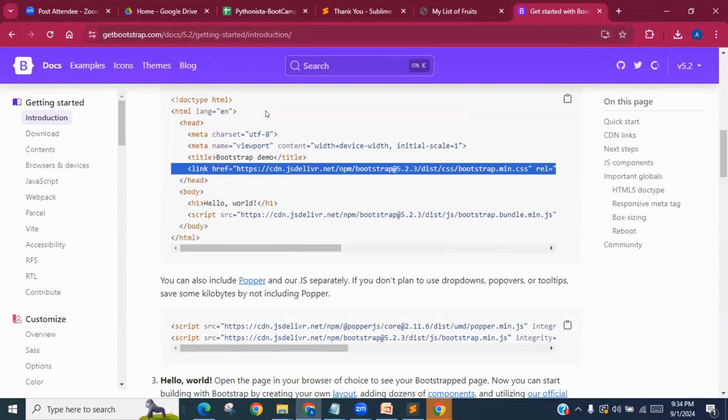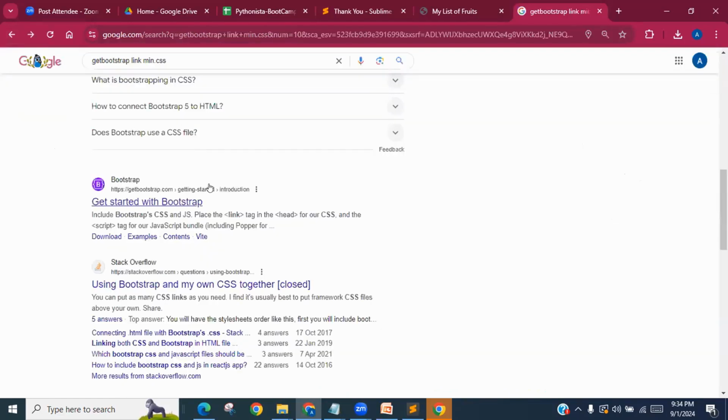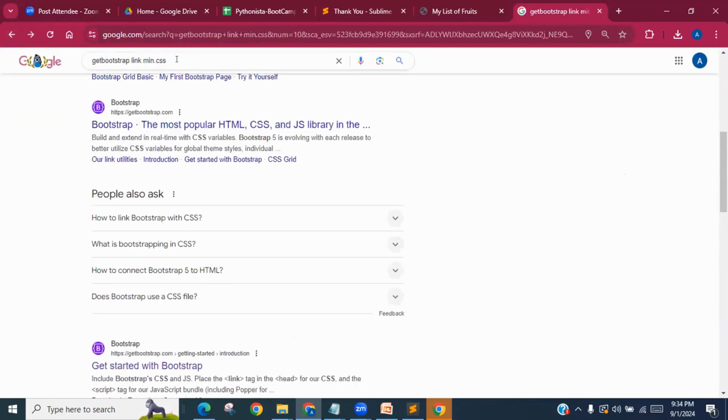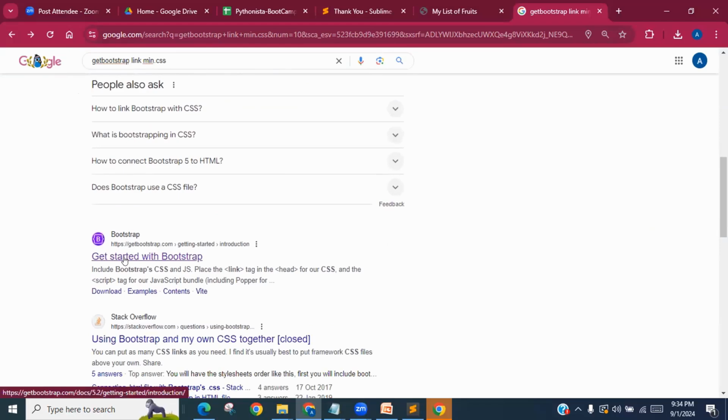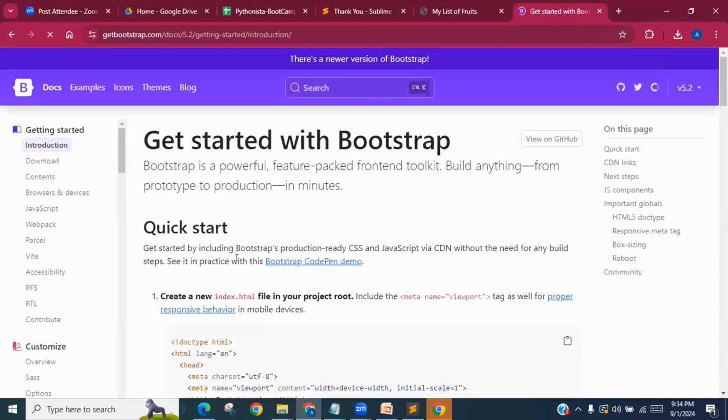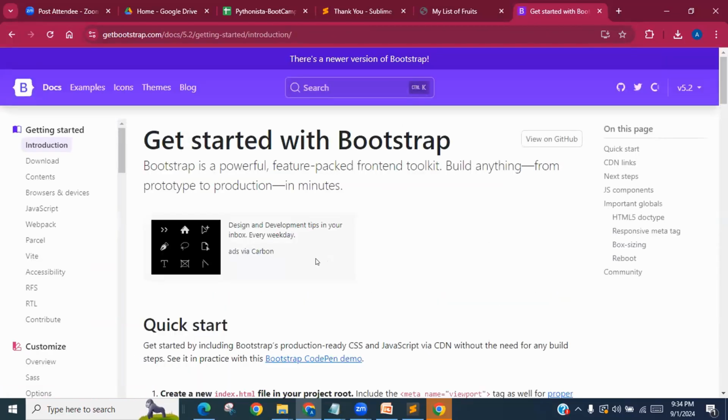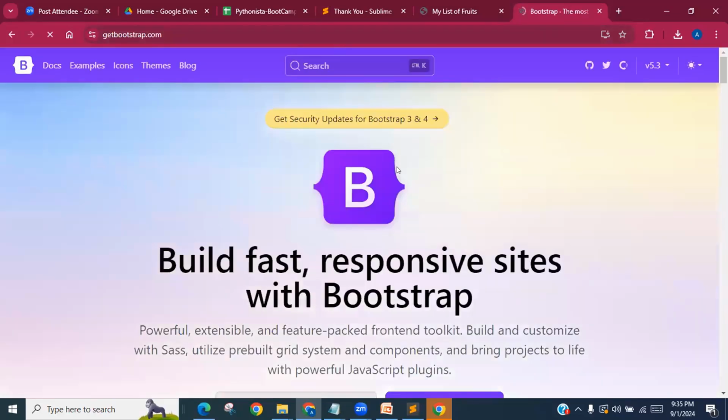Are you able to get to this? I'll start from here. I searched get bootstrap link min CSS, or you can just say get bootstrap link. For me, it shows the main page of getbootstrap.com. But if you search get started with bootstrap in Google, it'll go straight there. You went to the main page. Okay, you are on the main page like this, right? Yes.